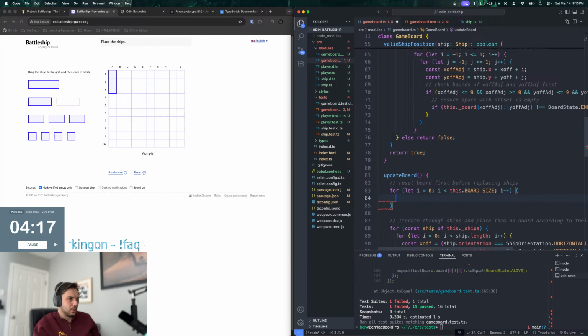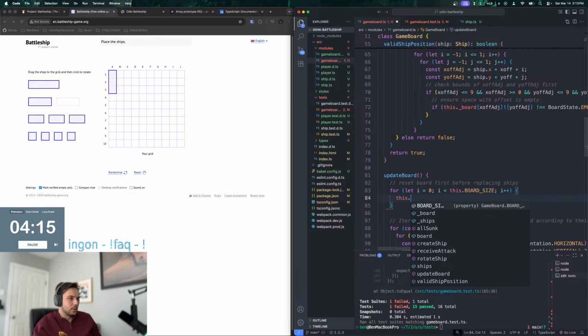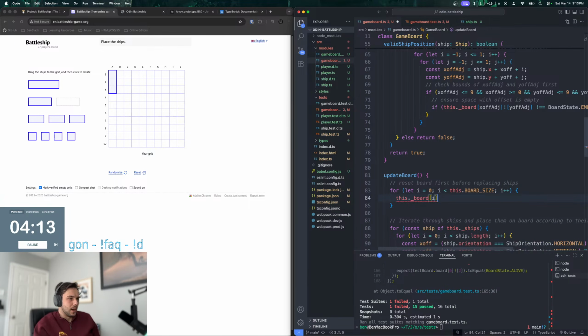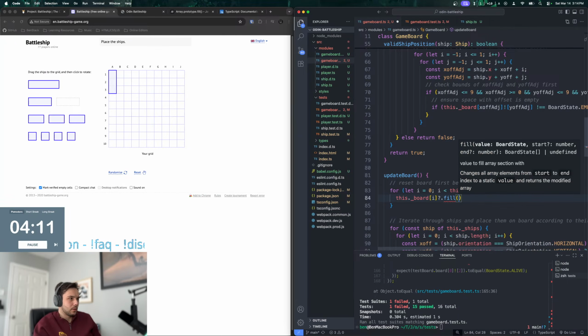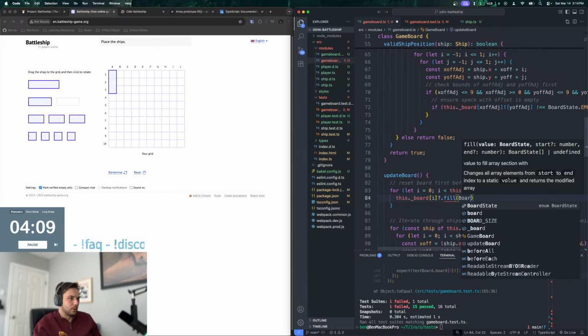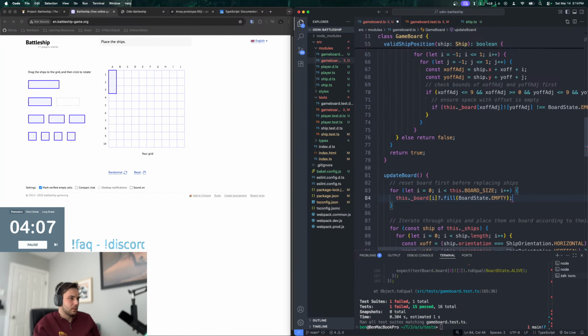And I think I can just do this. I can just do this dot board dot fill board state dot empty. I think this works.